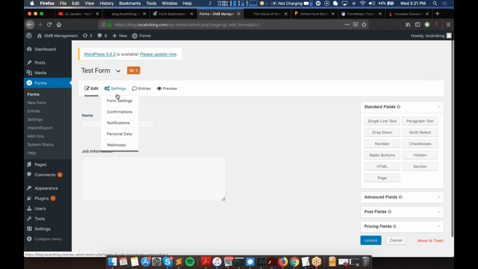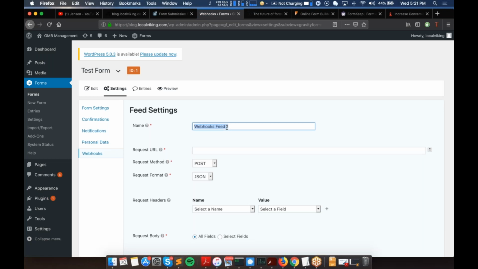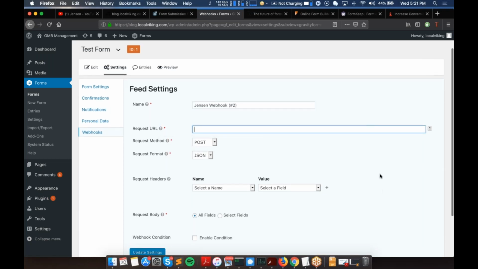You're definitely going to have a bigger one, but you're going to want to click over to settings, and then click into webhooks. And then you're going to want to add a new webhook. So I'm going to walk us through adding a new one. Let's call this one the Jensen webhook. I'm going to call it number 2 because we already have one there. And then we're at the request URL.